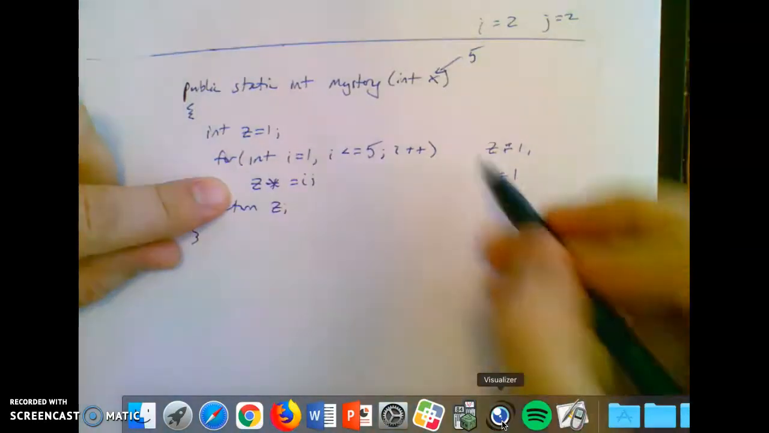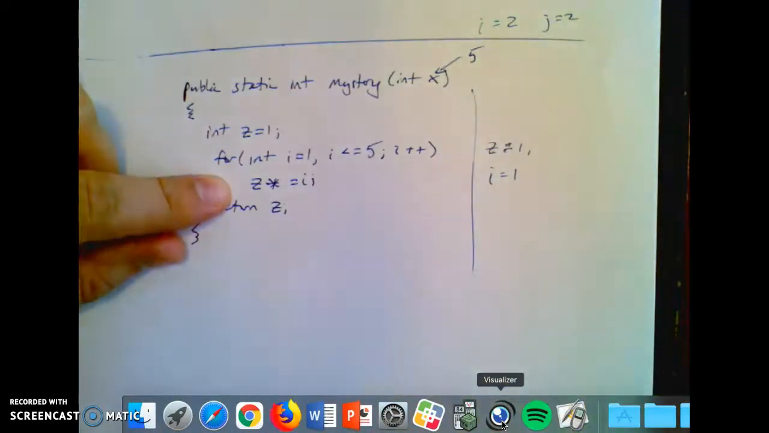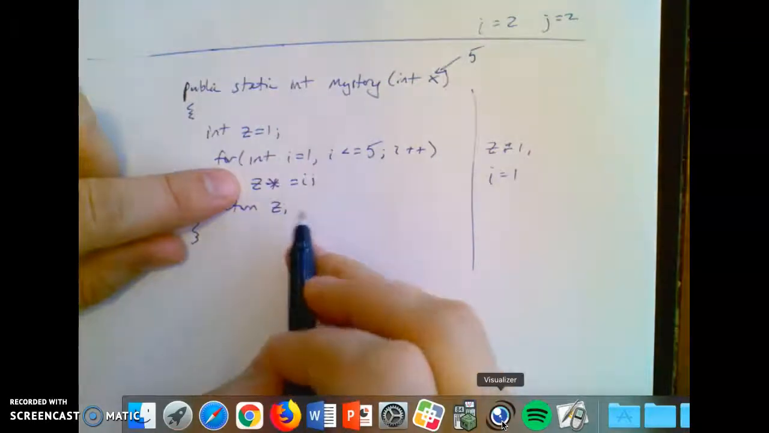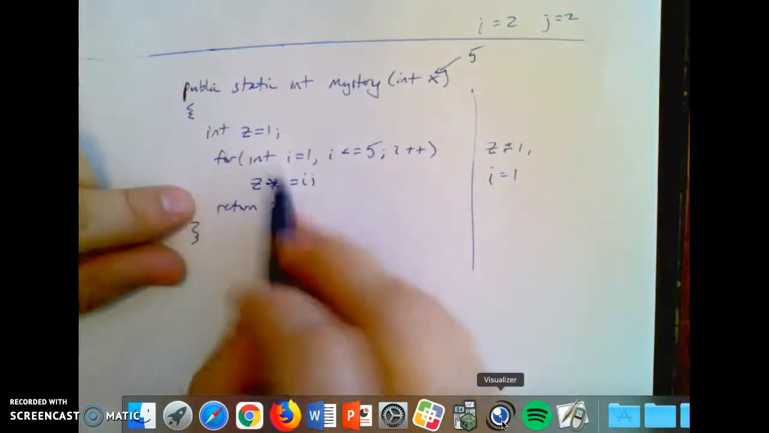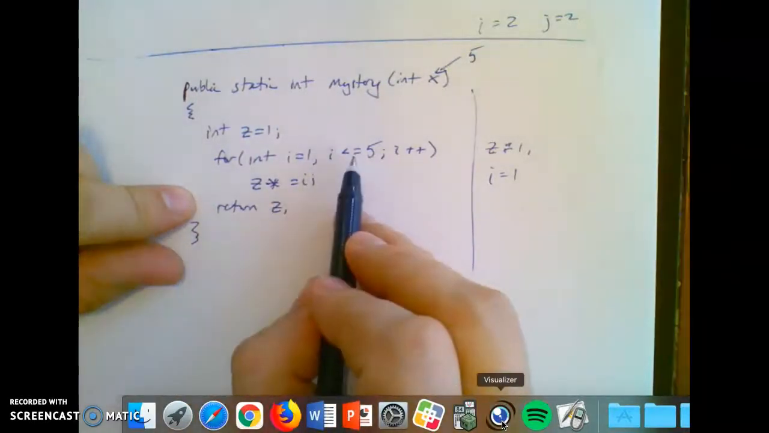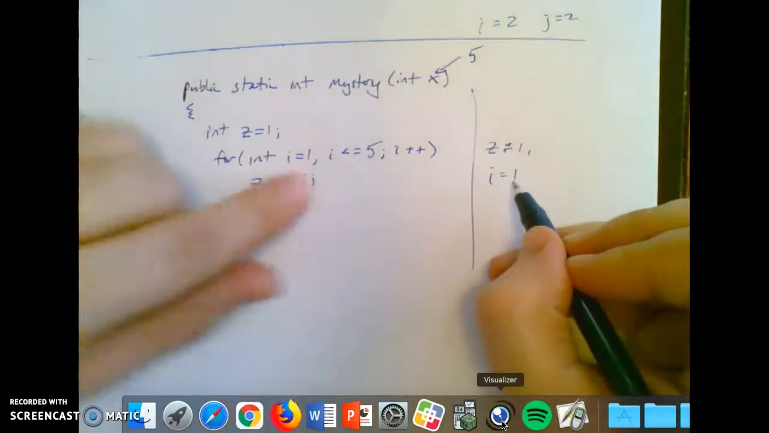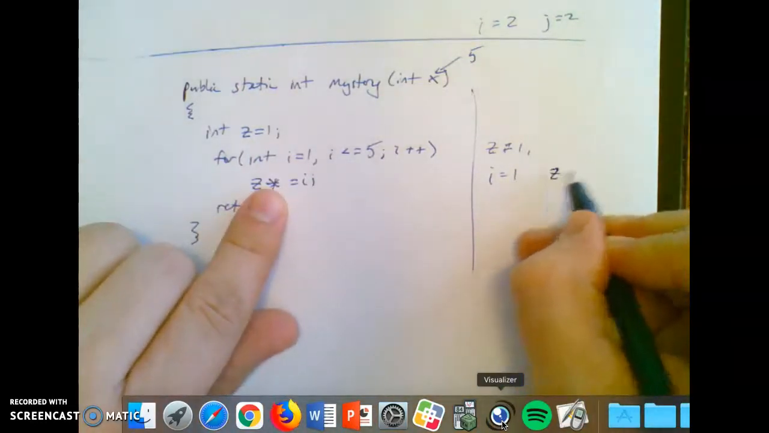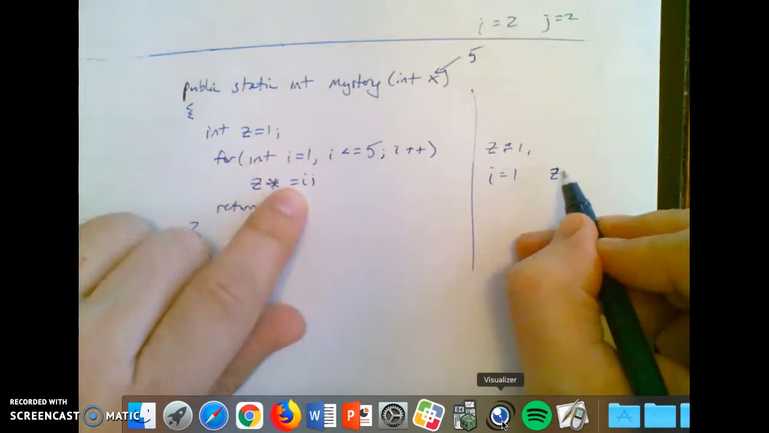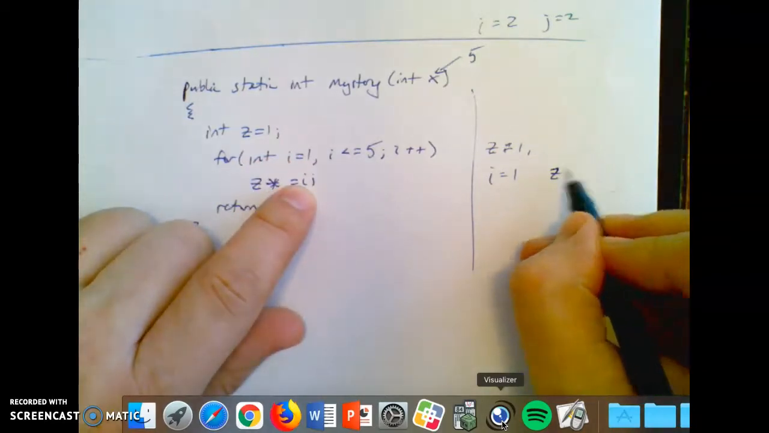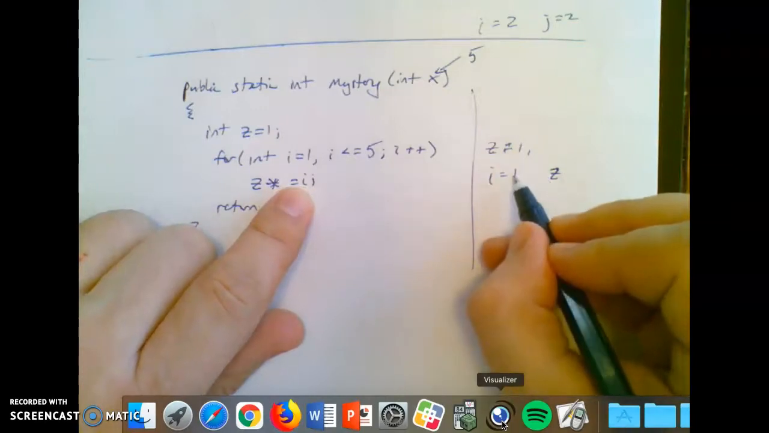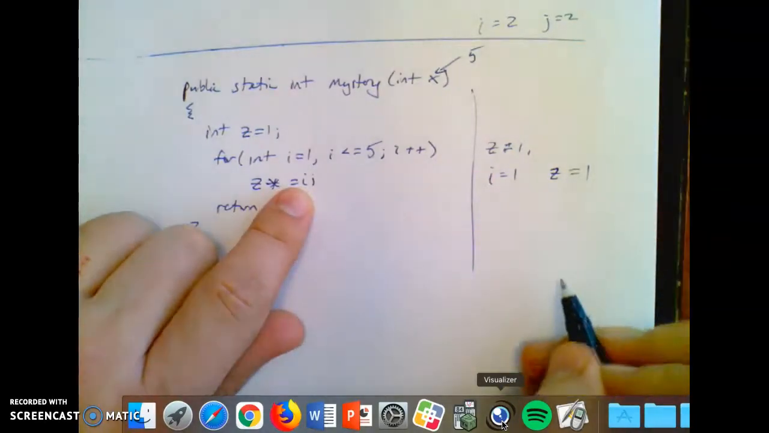Okay, so I'm keeping track of stuff off to the side. You've got to write stuff down for these. The first time through, it's going to do this for loop 5 times. The first time through, z is reset. Now that i is 1, z is reset to be z times i. So old z, 1, times i, which is 1. So z is still currently 1.